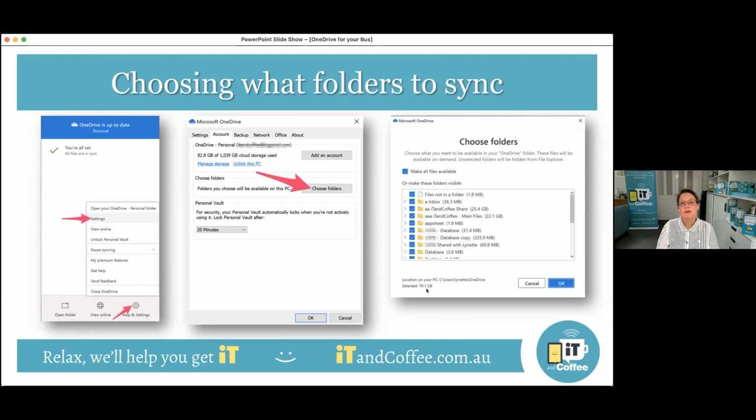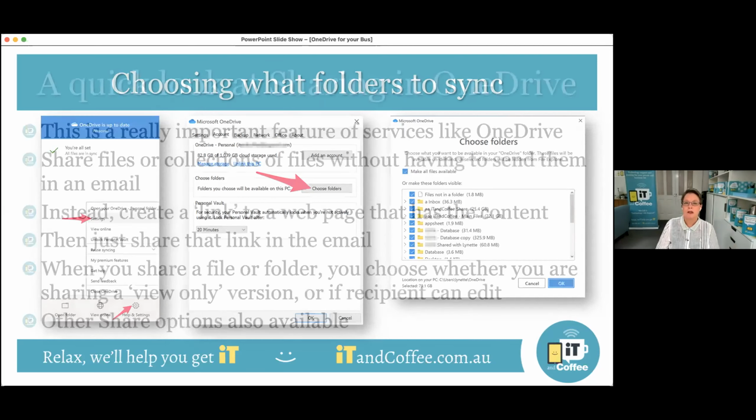So click choose folders and you'll see the list of all the folders. Untick the ones you don't need, and you can expand by clicking the left arrow to see the content. So you can just choose folders within folders. And these settings are for the device. Deborah's just asked, are they for the device or per account? So this is just on this device. So you can have different settings for the choose folders and the on demand for your different devices.